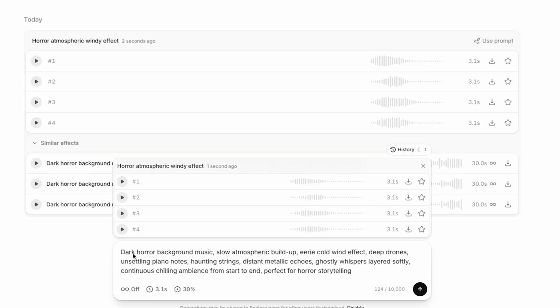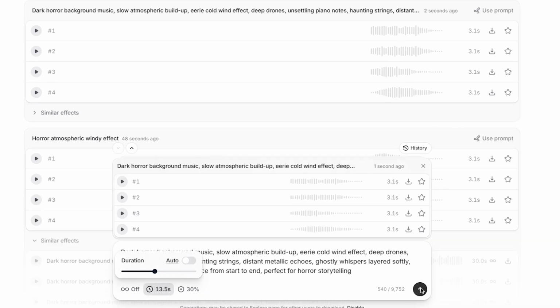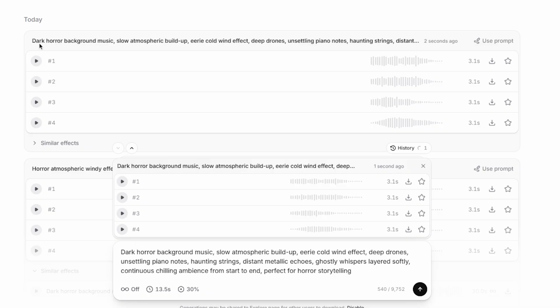Let's see what it can do with this: dark horror background music, slow atmospheric build-up, very cold wind effect, deep drones. And you know what? I'm just going to also try this with a bigger generation. So let's test this out as well.